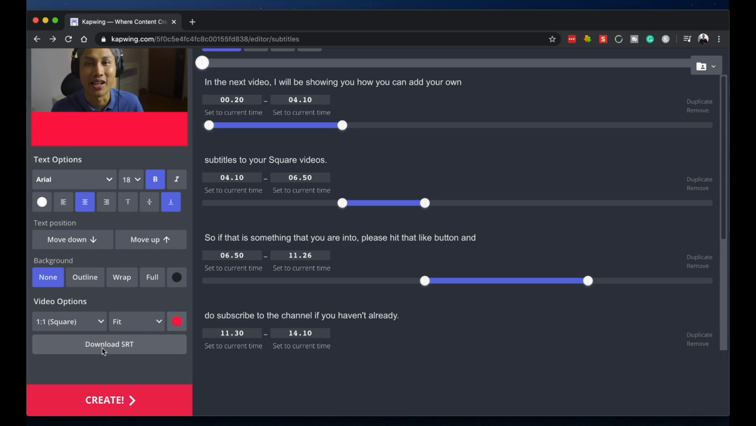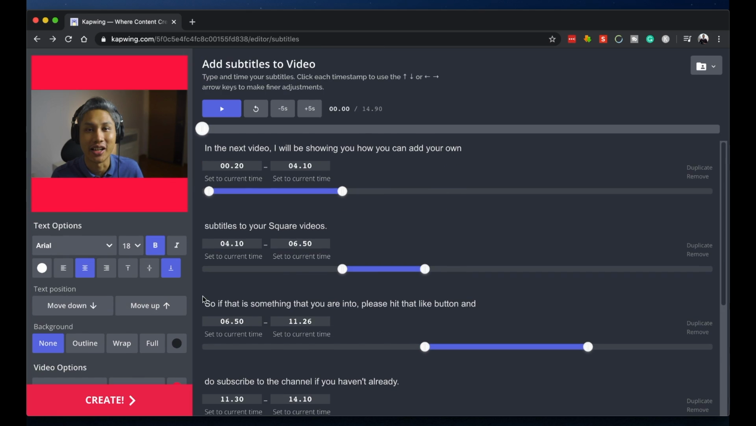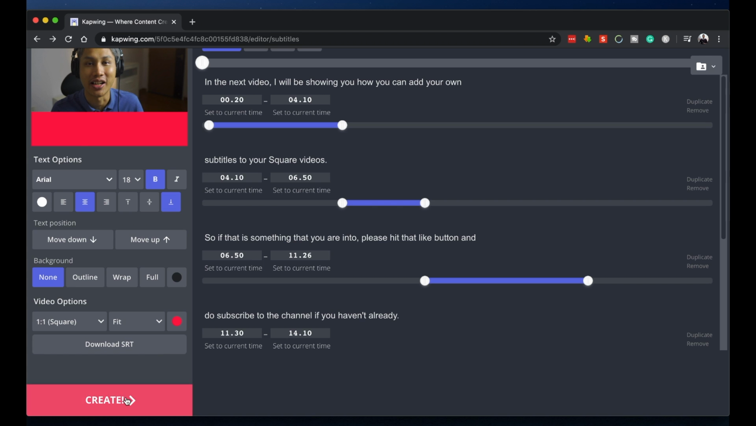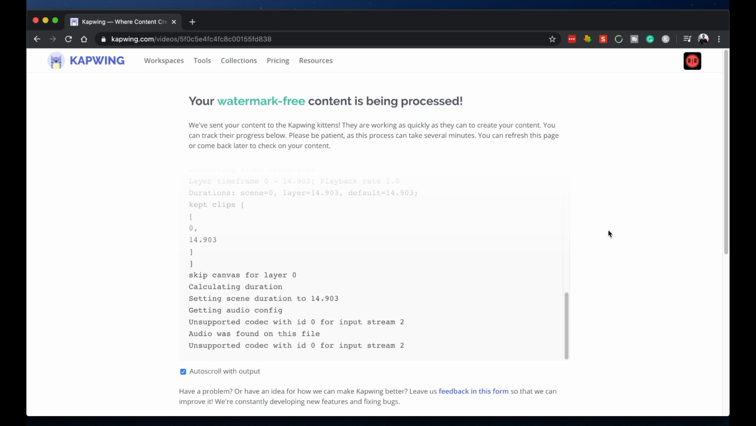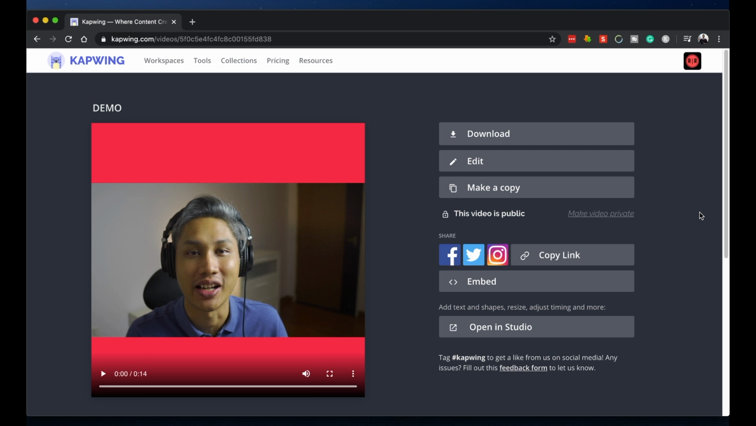Last but not least, you can download the subtitles that you have created with all the timings to an SRT file. Now, this is great for having a backup or if you need to make changes in the future. Now, the last thing that's left to do is to press Create. Give it some time and let Kapwing do its magic. Once done, you will be brought to this page that allows you to download your work, make edits if you need to, or make another copy if you like.